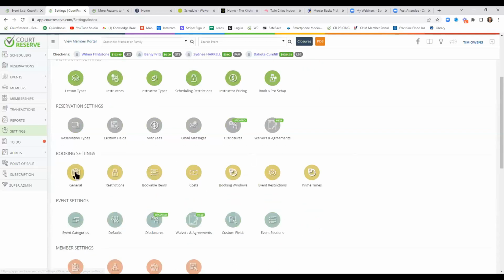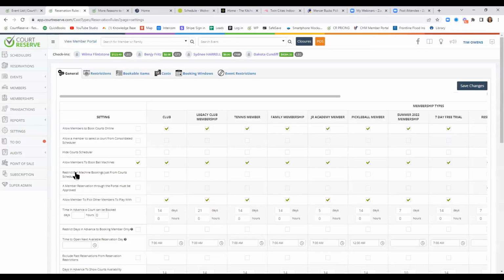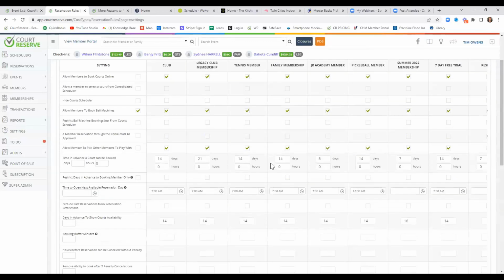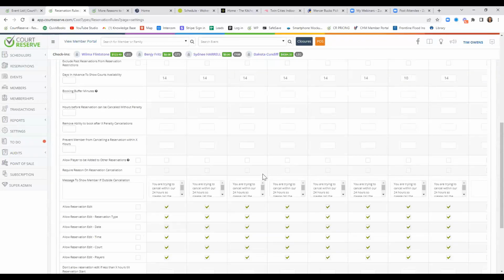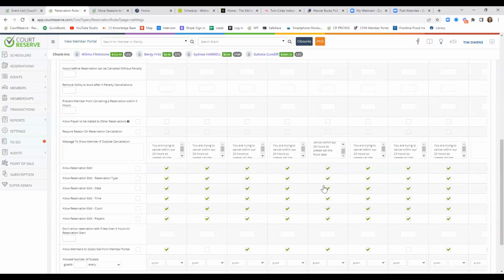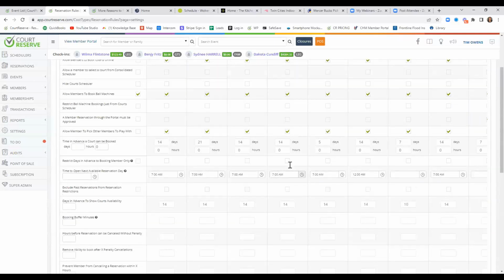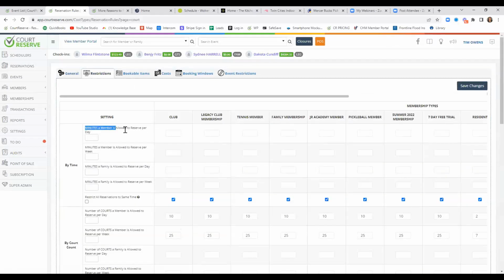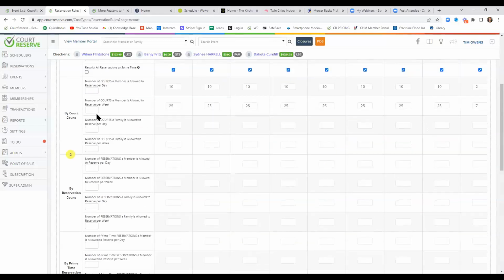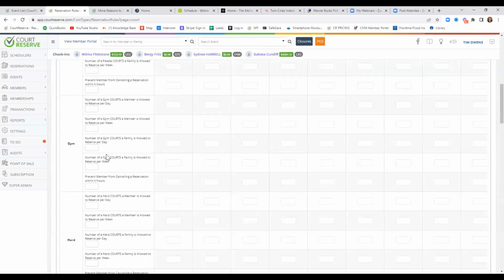Let's talk about booking settings. How many days in advance do you want certain members to be able to book courts? How many courts can they book a day? Do you want members or non-members to be able to book courts? How often do you want them to be able to cancel a reservation? How many guests can they bring to your organization each month or each year? We can get as restrictive as the number of minutes a member or a family can reserve per day. We can also do it by space. So if you have 25 tennis courts and 4 pickleball courts, maybe they can reserve 2 tennis courts per day, but only one pickleball court per day.